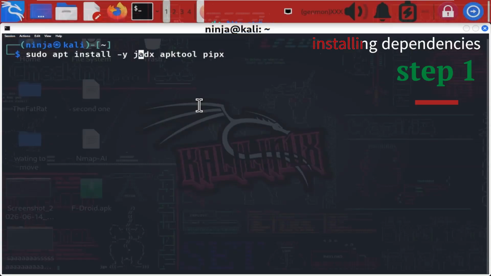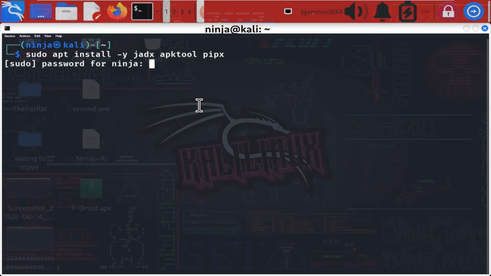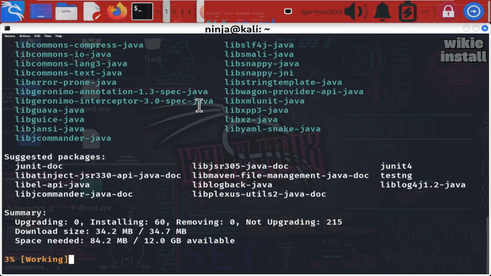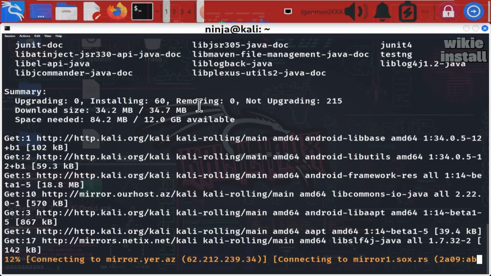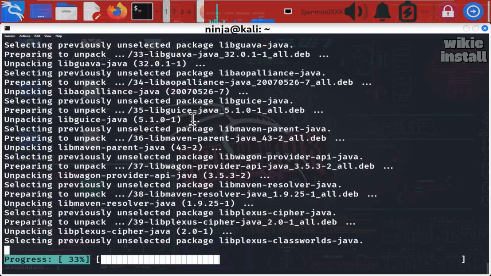Alright, step 1: installing dependencies. Type in your terminal sudo apt install -y jadx apktool pipx, then hit enter on your keyboard. This process depends on your internet speed.